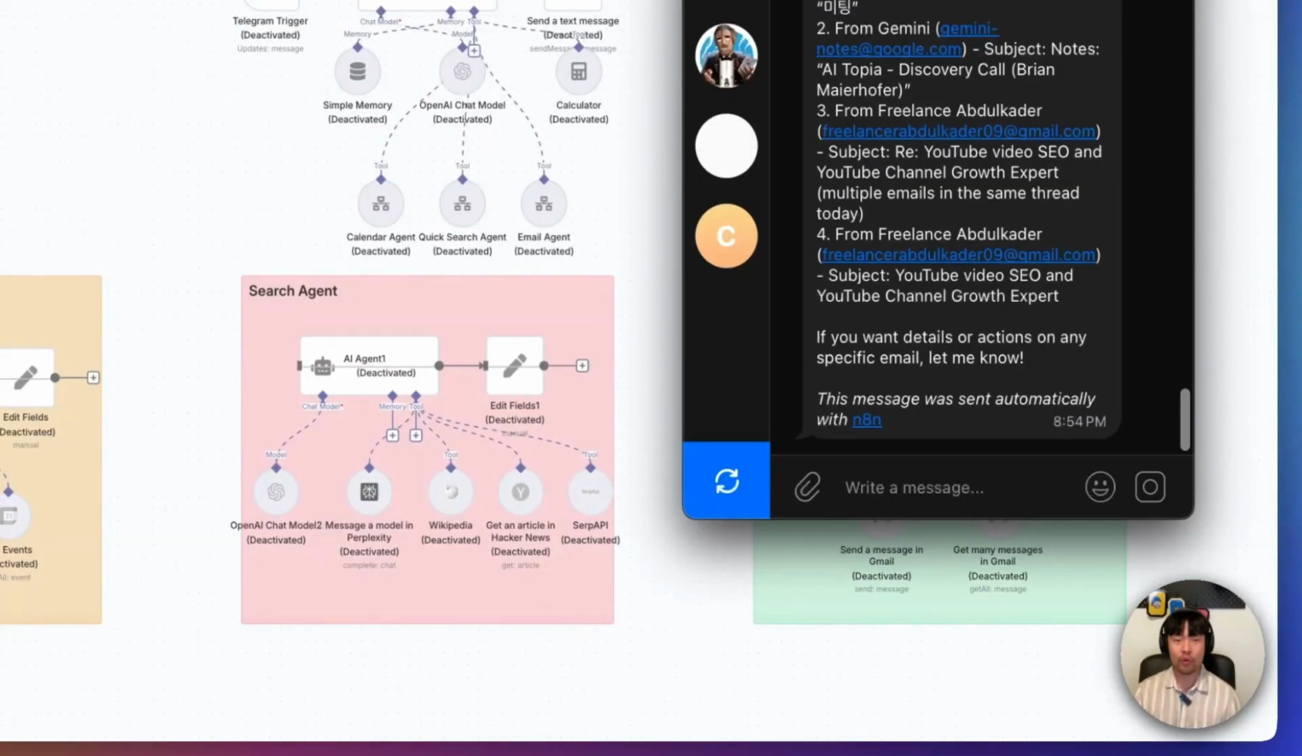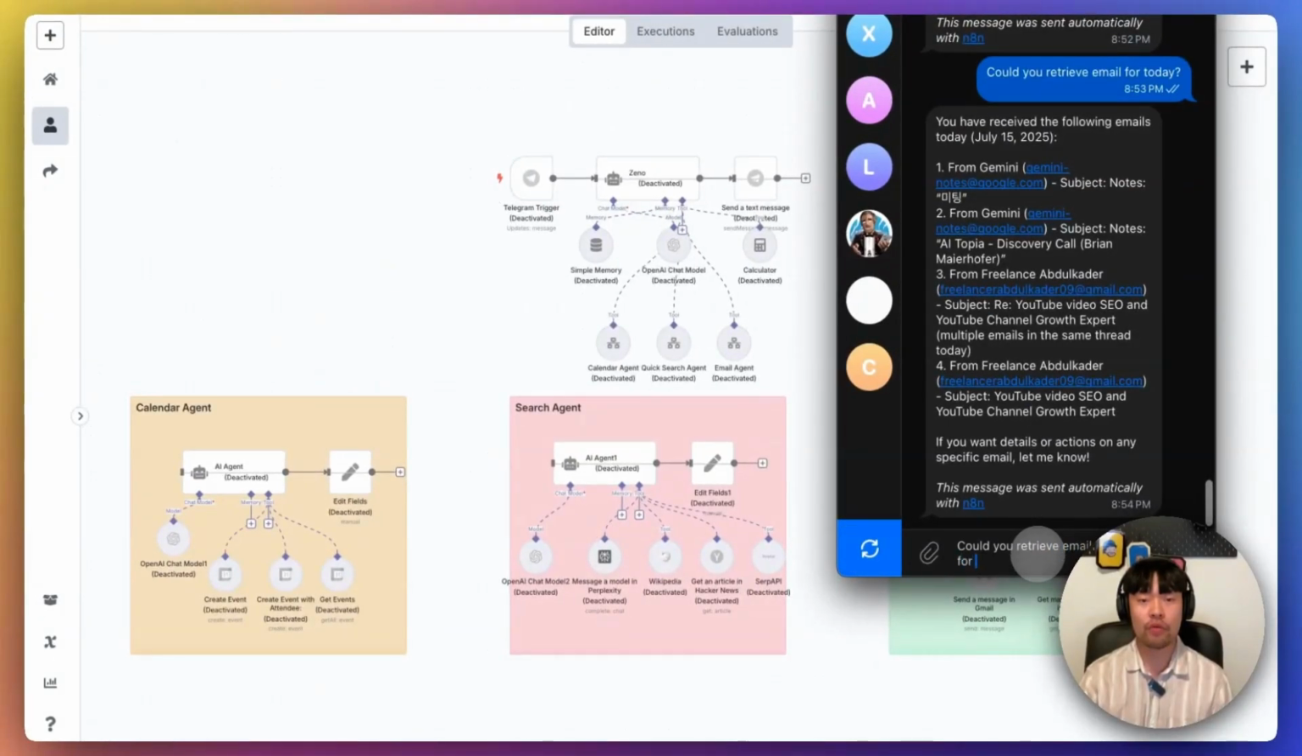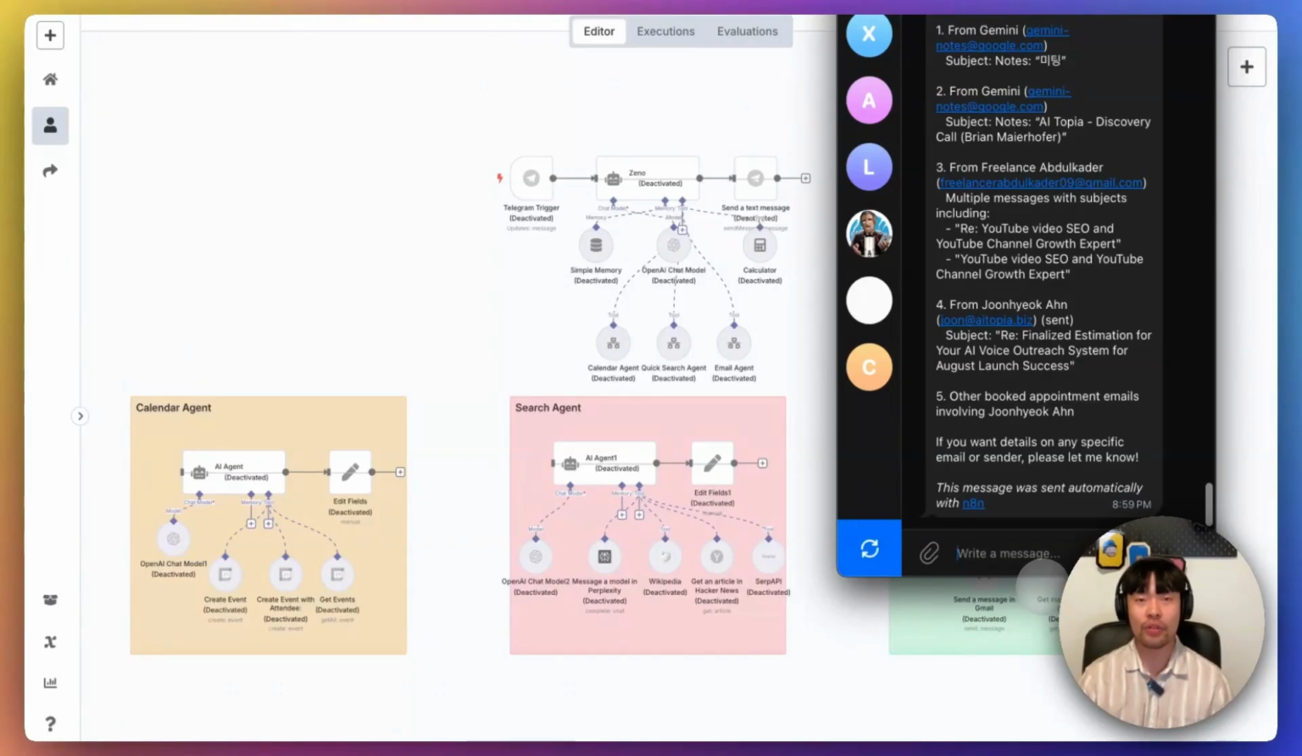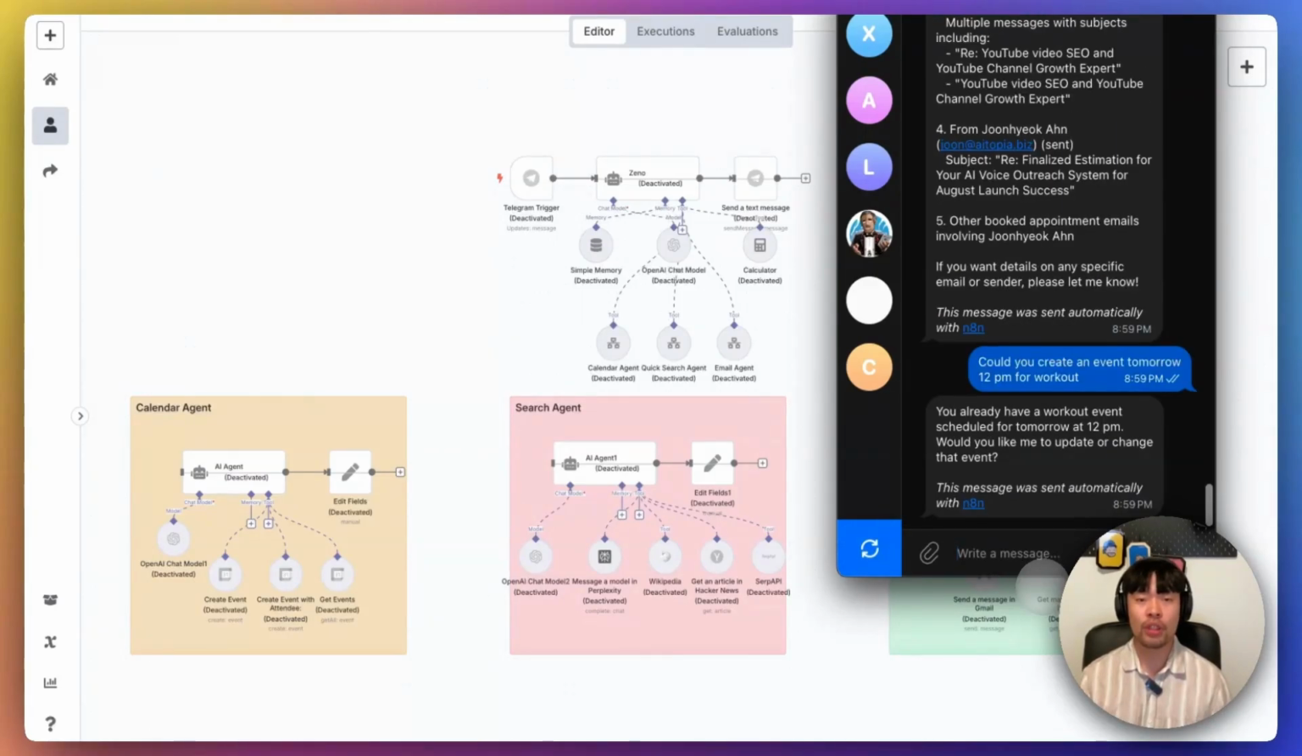And a quick demo. Here you can ask, could you retrieve emails for today? Then we're waiting a bit. That will return all the calendar events for today, so I don't have to worry about looking at the calendar. I can also create, for example, using the calendar agent, could you create an event tomorrow for workout, lunch? So it said, you already have a workout event tomorrow, 12 p.m. So we don't have to worry about it.